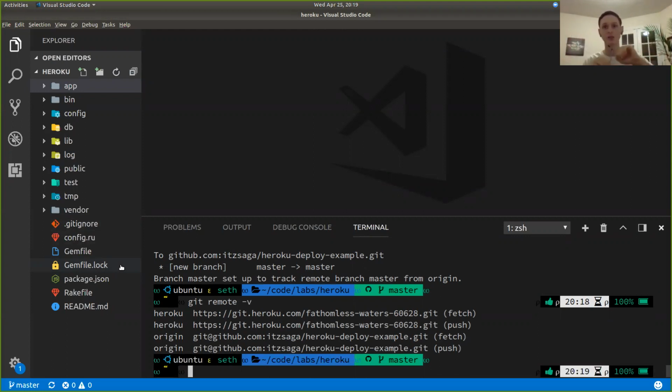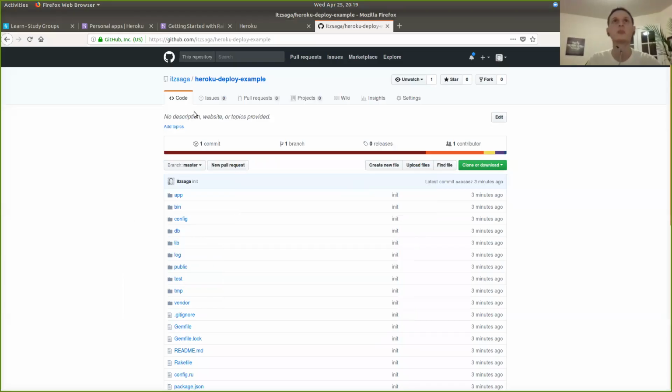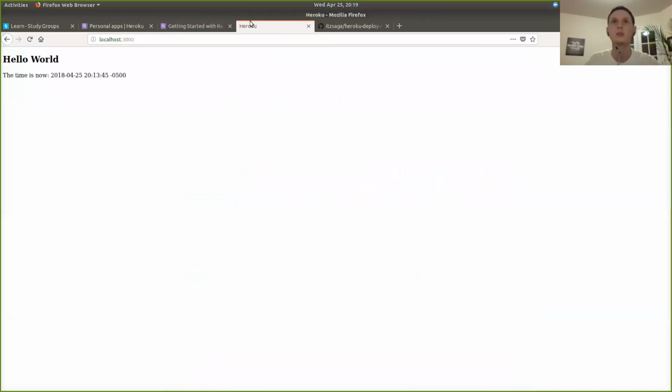So we can work on our code. We can push stuff to GitHub all day long. And then, at the end, when it's working where we want it to be, we can push to Heroku. Or we should be able to. Let's keep rolling through here.